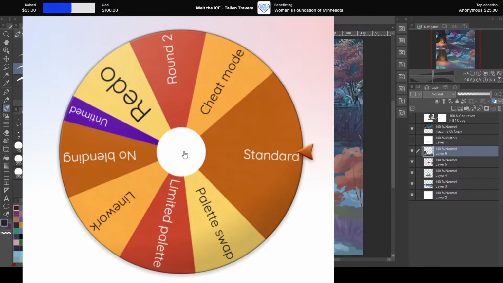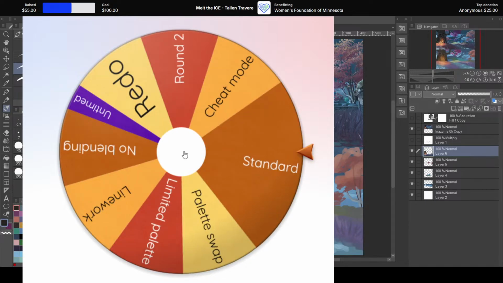Oh, are we doing a standard? Okay, well, looks like it's a standard. We had a nice run of no standards, but back to standard, I guess. I'm really hoping for a line work one at some point. We've never hit that one. There's actually a couple that we've never had. We've never had palette swap. We've never had cheat mode.